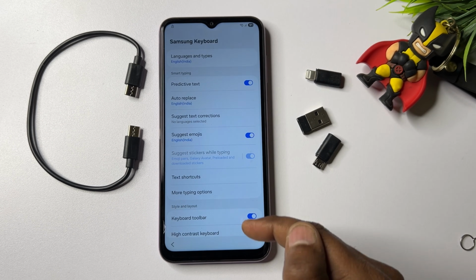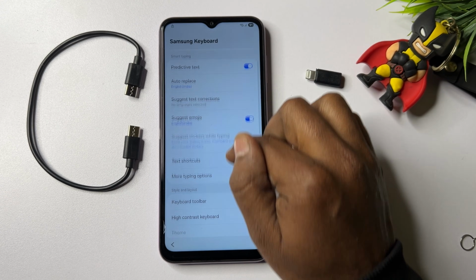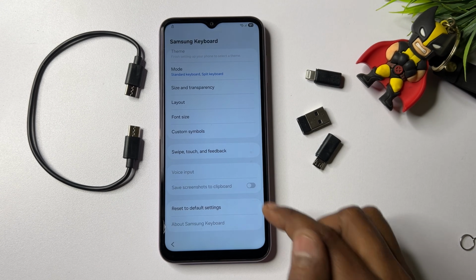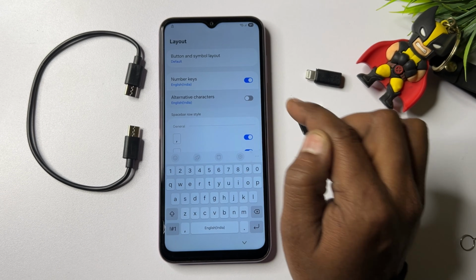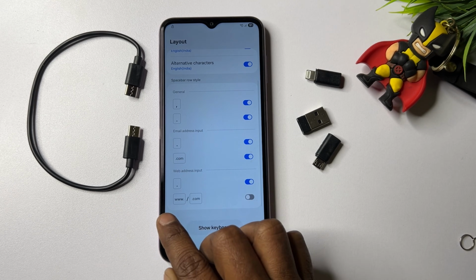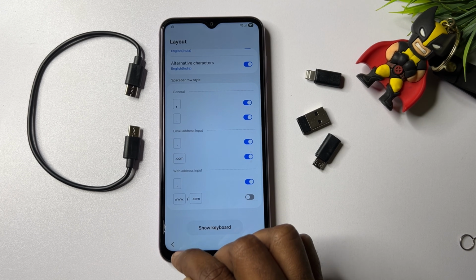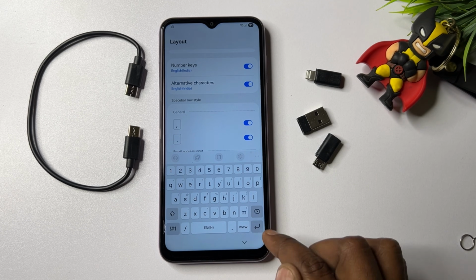Then, my friend, you have to find this small settings icon and click it to open. When this page comes, you have to go down and find the layout section. Click these alternative characters to turn on, go back, and go down and find www.com and click to turn on. This is very important. So go back.